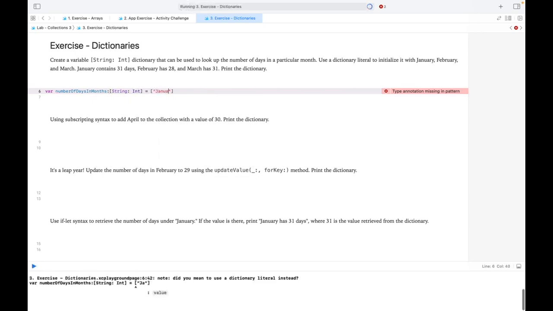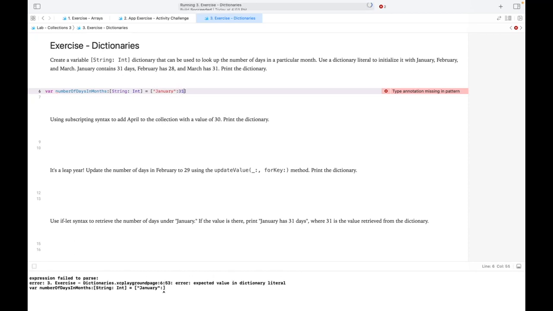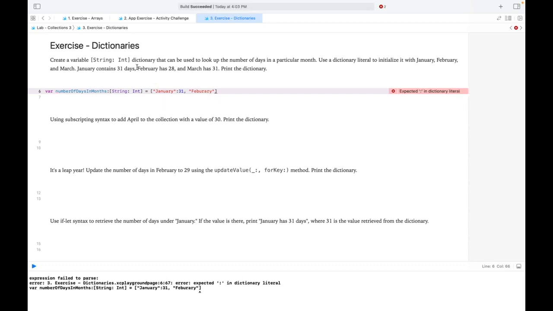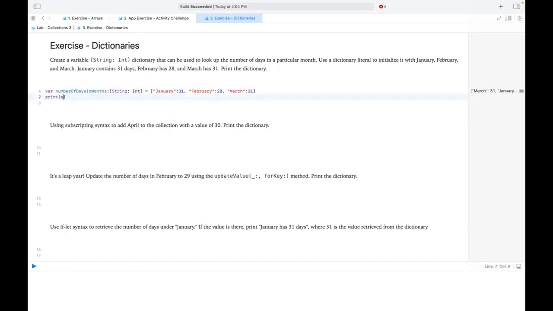So we'll say January, which has 31 days, February, which has 28 days, March, which has 31 days. Our dictionary. So now we have to use the subscripting syntax to add April to the collection with a value of 30. Now let's print our dictionary.